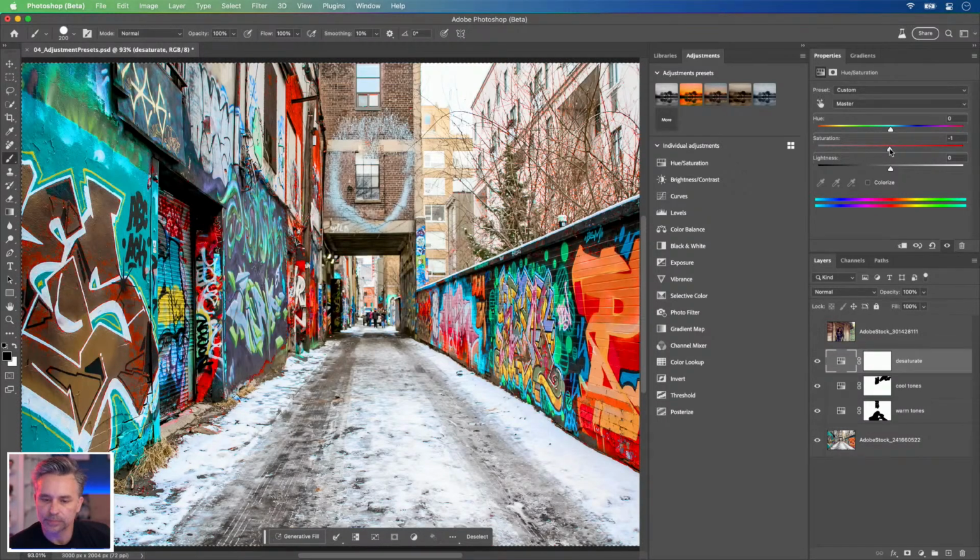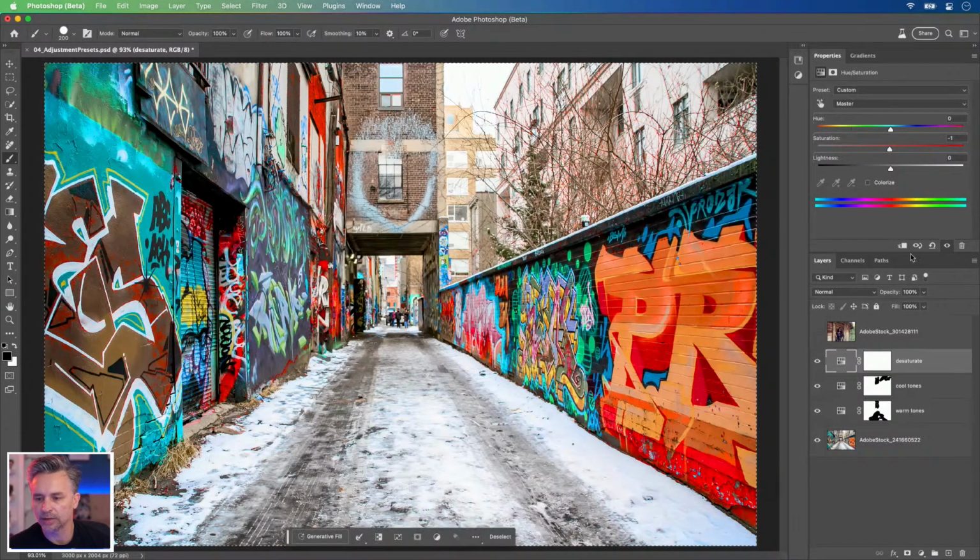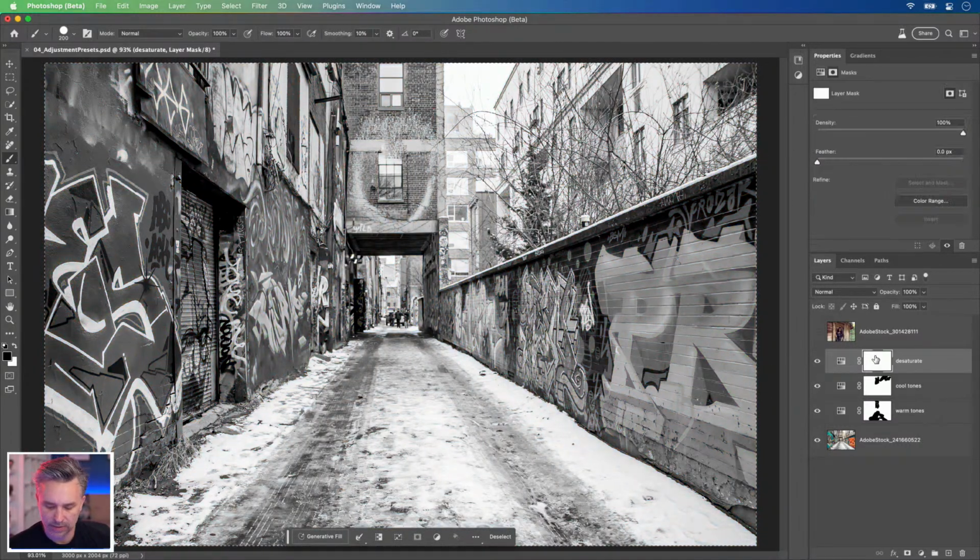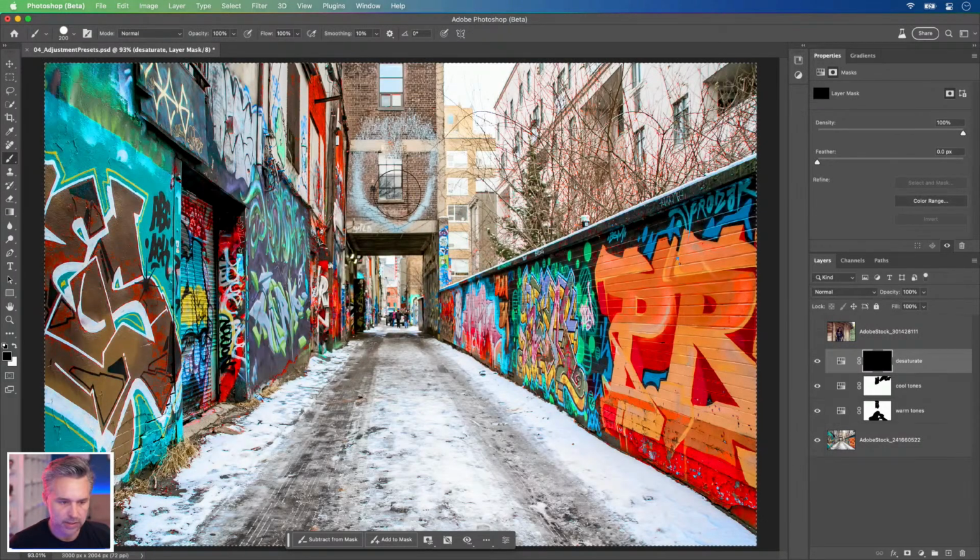So that's all I'm doing right now. Let's take that down all the way. Let's actually invert this mask. B for brush. Paint with white. So we're actually removing color down here, removing some of that color. Let's give it a soft round.